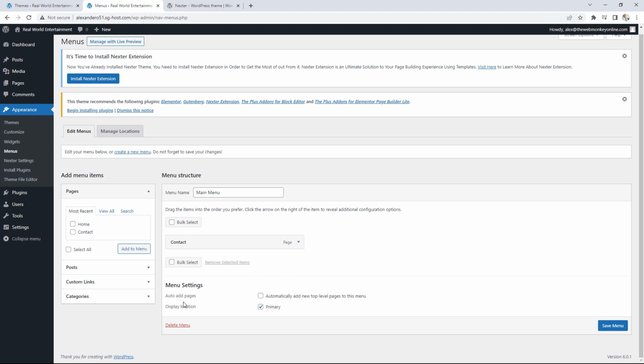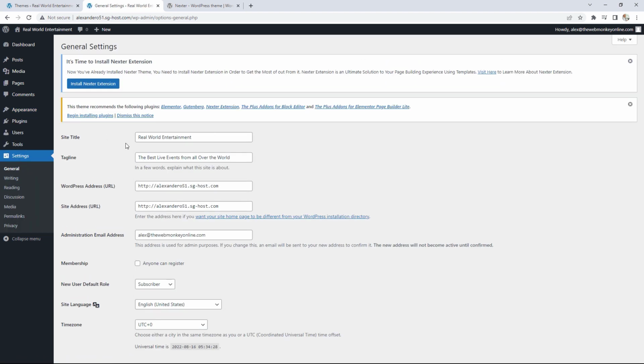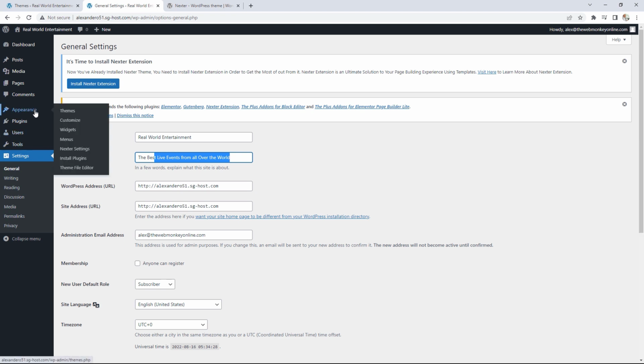Make sure for the display location, you set this one to primary, okay? And then just simply go ahead and save your menu. And of course, under my settings, I have also changed the site title from the default WordPress title to Real World Entertainment. And I've also changed the tagline to the best live events from all over the world. Again, this is not compulsory if you're just building a test site, but if it's a real site you're working on, of course, you want to make sure that your site title and your tagline have the keywords that you're trying to rank for.